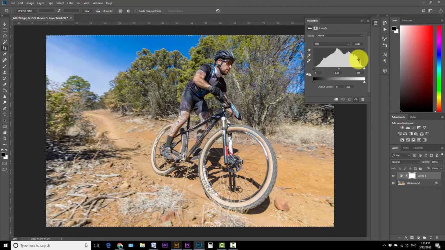So here is the levels layer, and that will show me my histogram, and I can pick between RGB, which is the full light spectrum, or I can pick the individual spectrums. These are the reds, the greens, and the blues, and I can tweak those values, but I'm going to leave it on RGB. So this is in Photoshop.